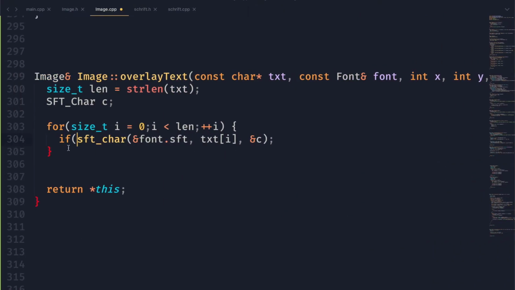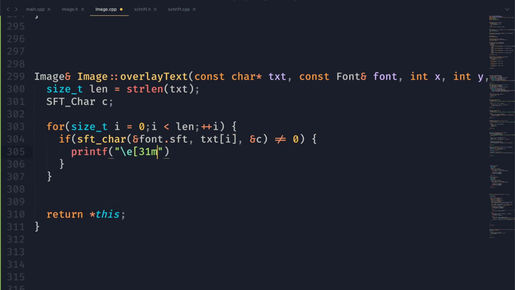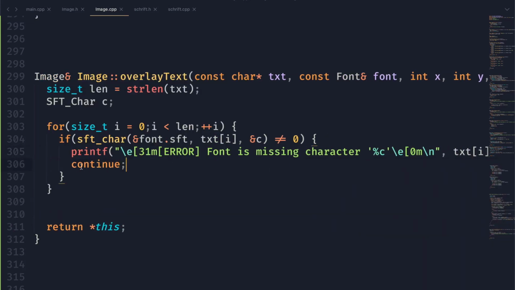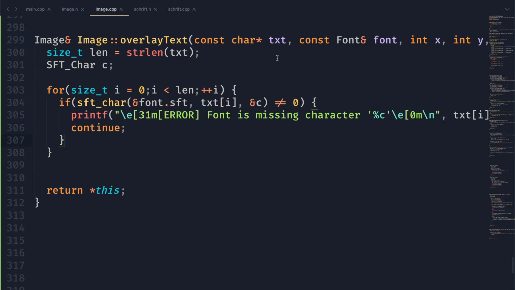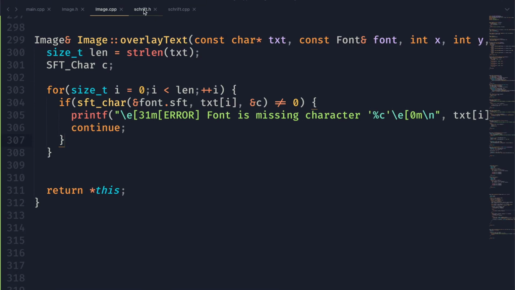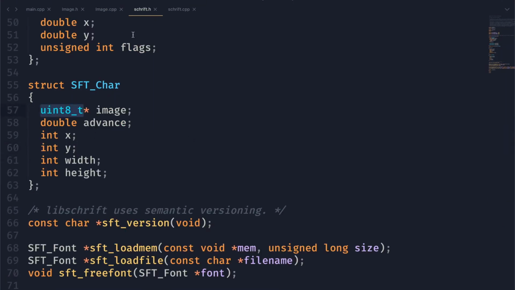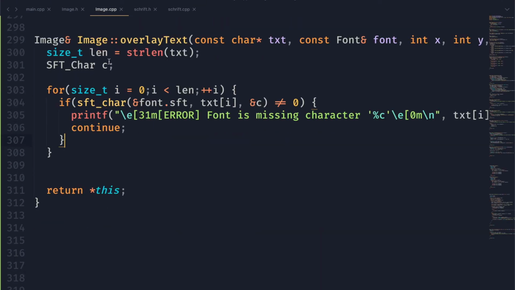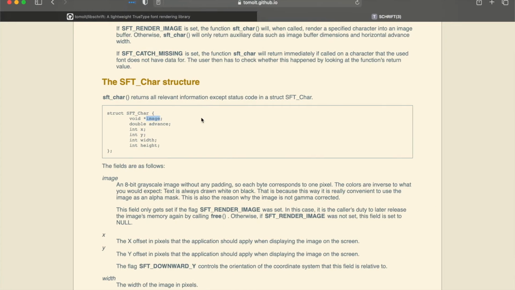And we didn't really care what the issue was, we just want to see if it worked or if it didn't. So if it didn't work, we'll print out an error. And we'll just go ahead and skip to the next character in the string. So if everything went according to plan, we should now have this image pointer here, which I've actually changed to a uint8 type. But if we have that, that means we can start reading that image.